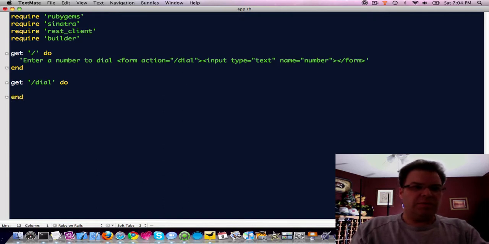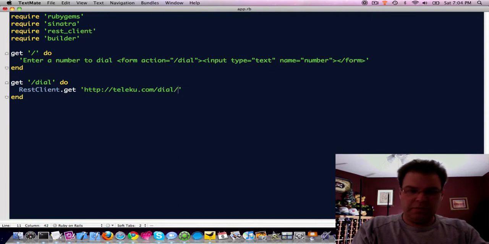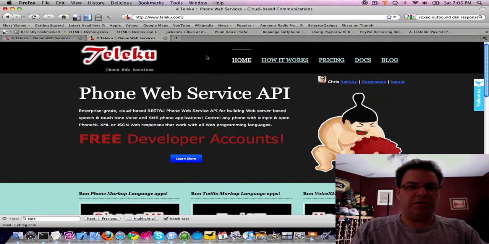Now this is where we're going to make the REST call. So it's REST client dot. We're going to use method get, and inside of parentheses, this is all documented inside of teleku.com/outbound. We're going to call teleku.com/dial/ the number, which is our params here, that we're collecting from this form, plus the name of the extension, which we need to go out and get real quick.